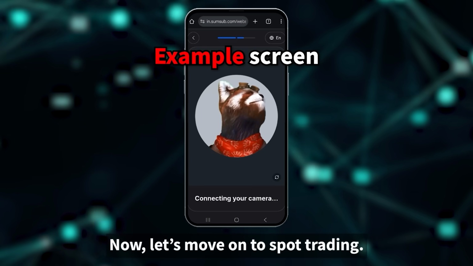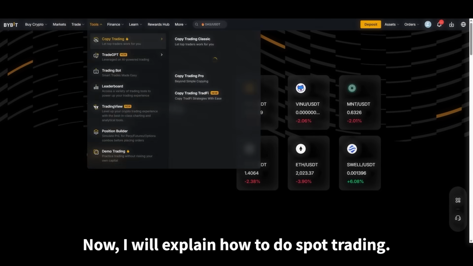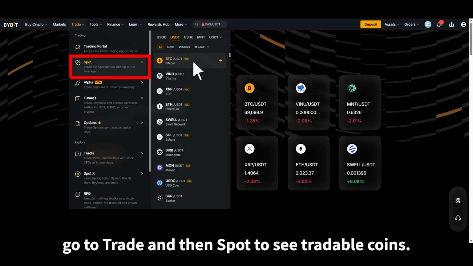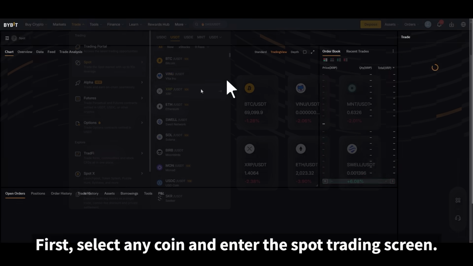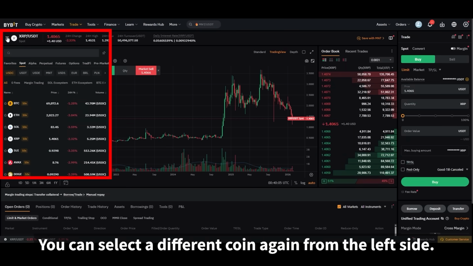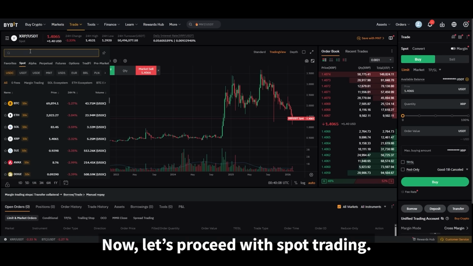Now, let's move on to spot trading. How to do spot trading. Now, I will explain how to do spot trading. On the Bybit main screen, go to Trade and then Spot to see tradable coins. First, select any coin and enter the spot trading screen. You can select a different coin again from the left side. Now, let's proceed with spot trading.